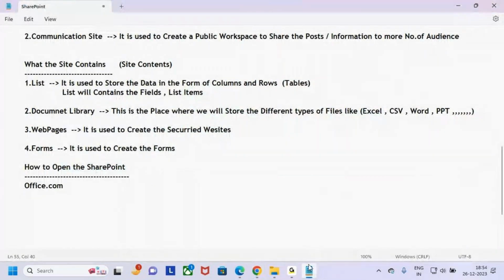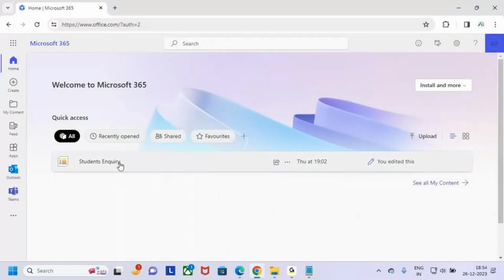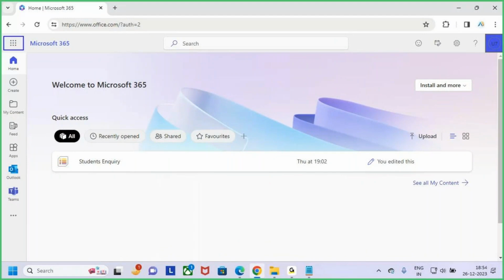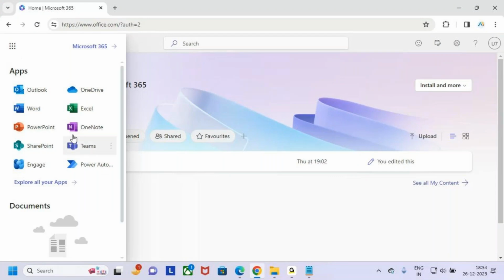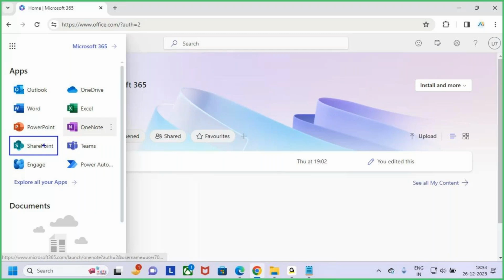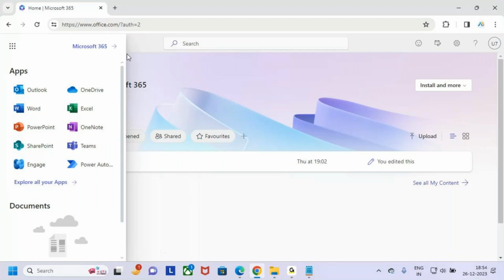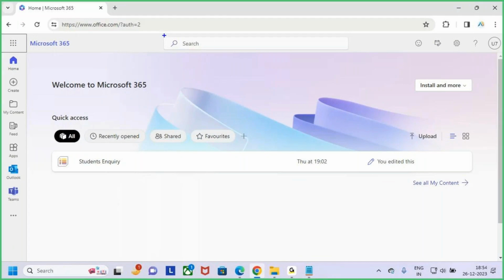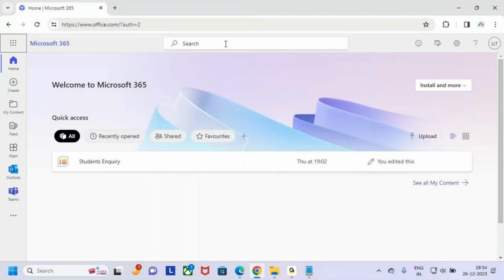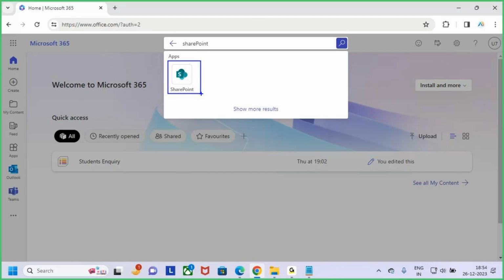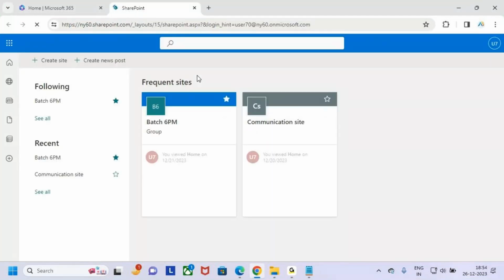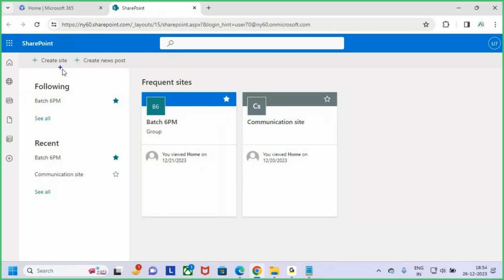Now how to open SharePoint? You can go to this app launcher, guys. On the top left side, when I hover the mouse here, it says App launcher. Click on this app launcher. Here you are able to see SharePoint. Click on it, and it will open SharePoint. Otherwise, go to the search bar and search for SharePoint. Now see, it is displaying SharePoint here. Just click on it. When I click on SharePoint, it is going to open SharePoint, guys.